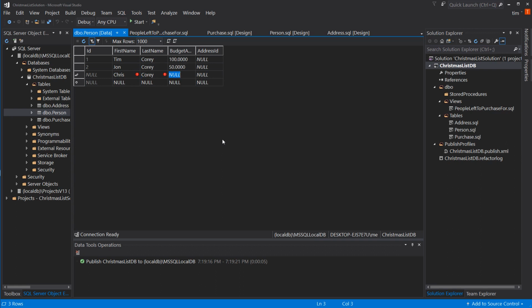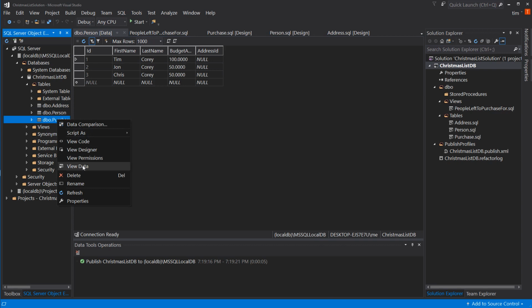And 50 for my other son. Okay? And if you refresh this, we now see we have 3 records. I'm not worrying about address right now. I don't really care too much. But I know that Tim, John, and Chris are 1, 2, and 3 for their IDs. So now let's add a couple of purchases in here, just so we have something to start with.